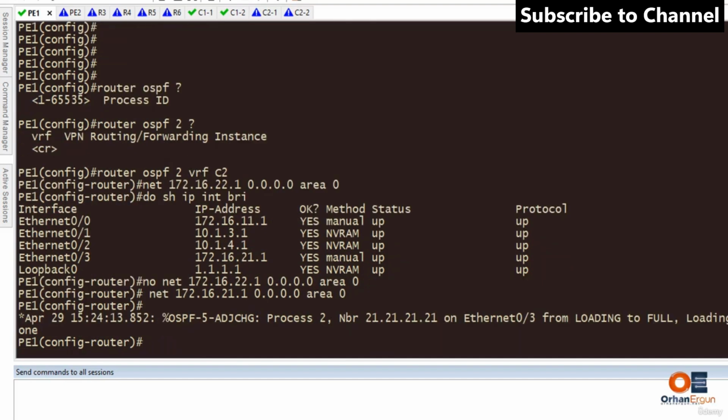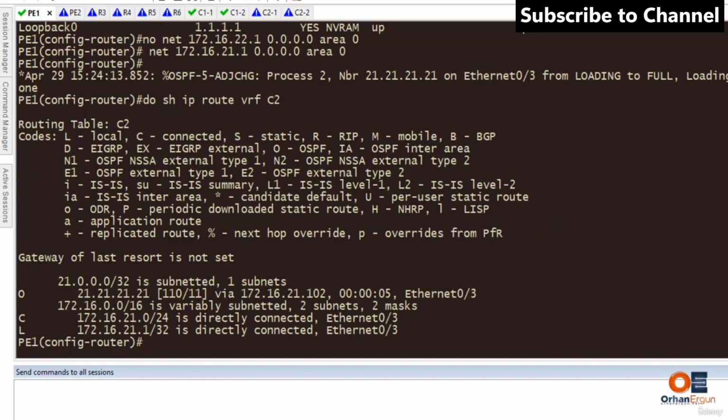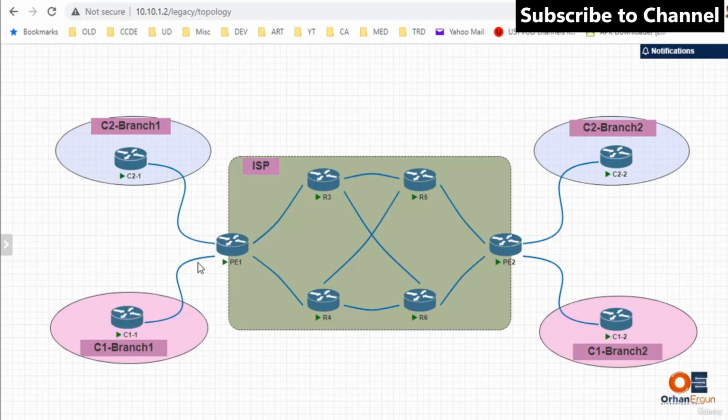Now you see the neighborhood here, which means that if I show IP route for VRF C2, I should see all the routes that they are advertising, of which 21.21.21.21 is one. Okay, now the last part is going to be configuring BGP and redistribution, but I'm going to do that after I have configured P2. So let's go to PE2 and do the same thing here.